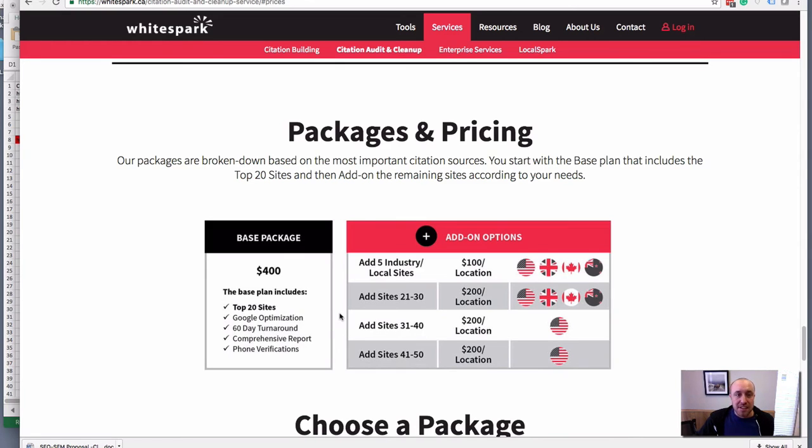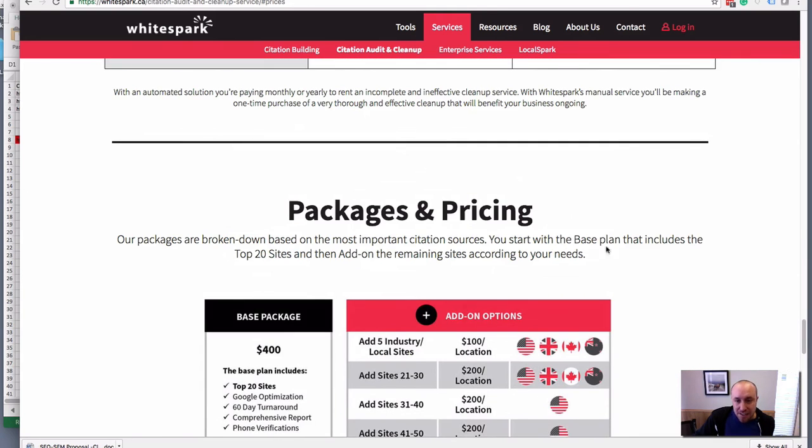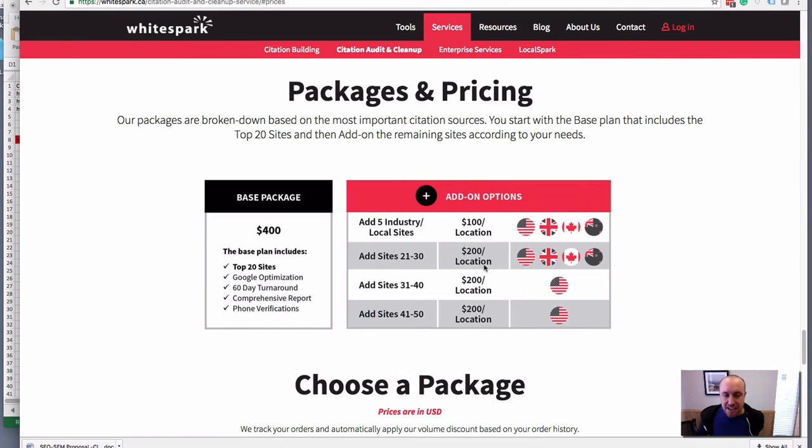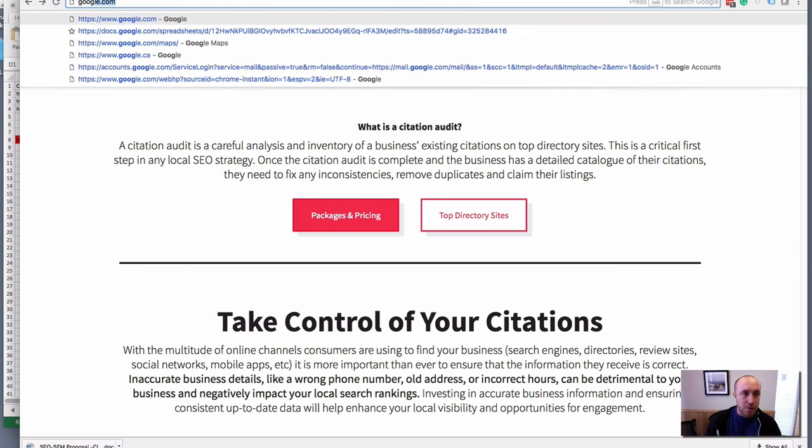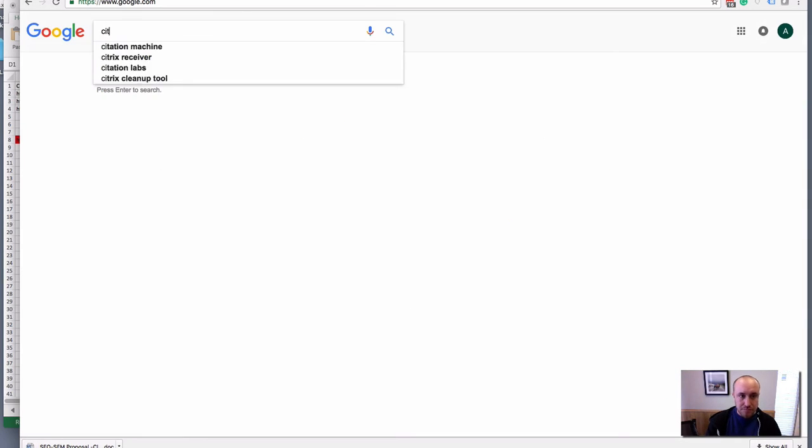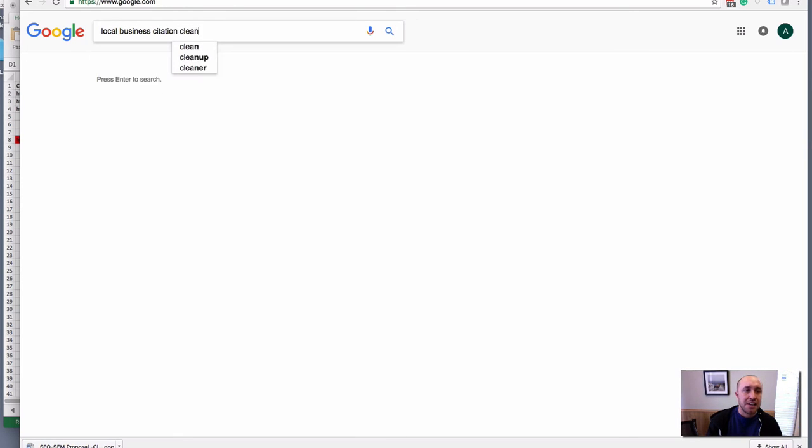So if the top 20 are messed up, and you want to get those fixed, you don't want to do it yourself. I'm not sure how accurate their stuff is, but for this price, it better be pretty accurate. And I know WhiteSpark is a good company. And it sounds like you can pay extra for all the remaining add-on sites according to your needs. So it's a very customizable package. This is one example. You could also do a Google search for local business citation cleanup service. Let's see what comes up.